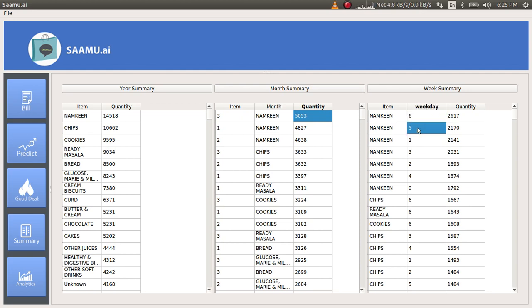Sixth means Sunday, fifth means Saturday. So we can easily see these kind of patterns, which are very useful for planning the inventory. Now we have seen the reports. Now here comes the very intuitive part, the predict.